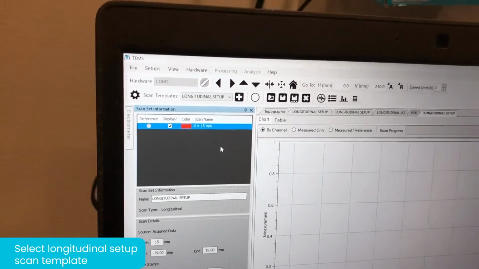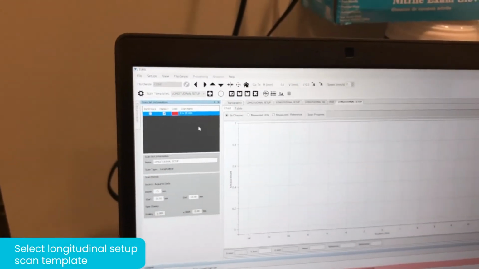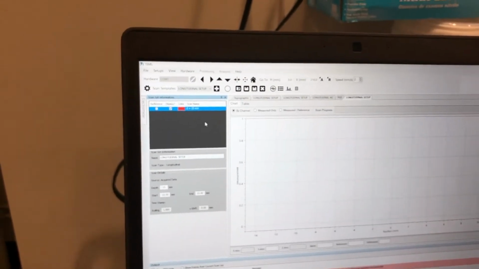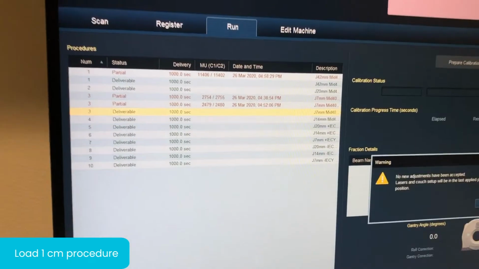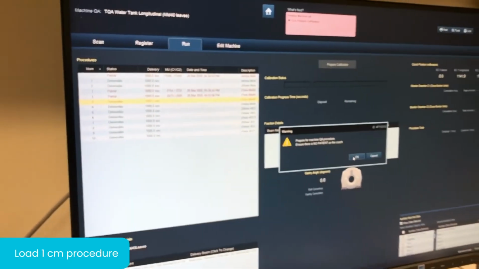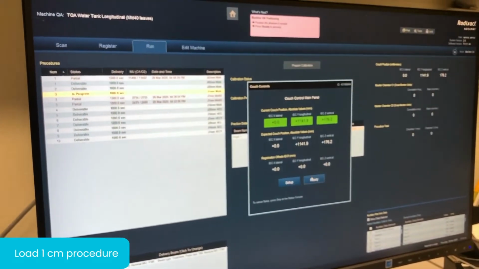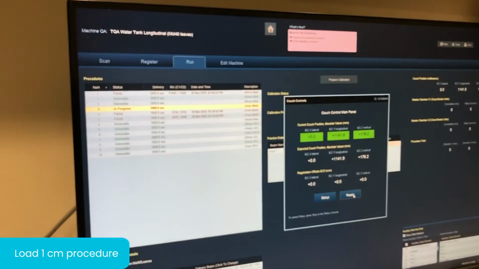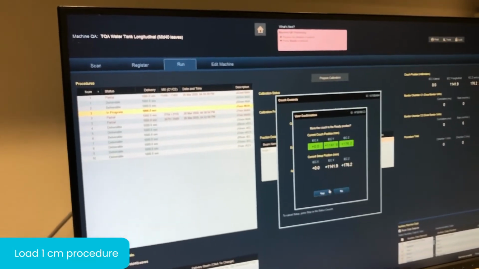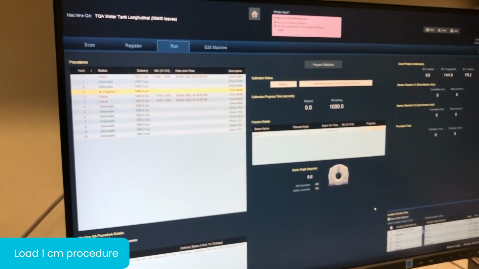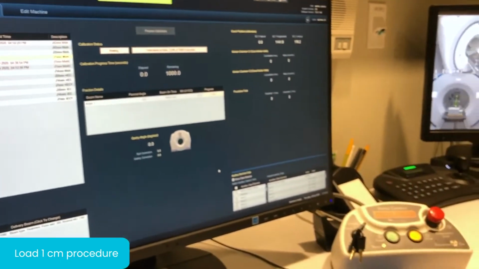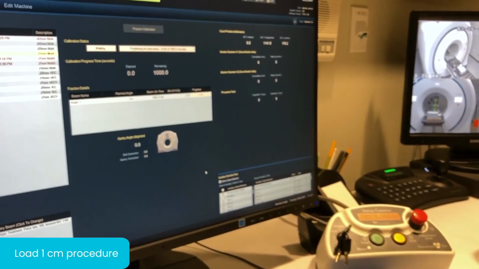We will move to the TDC and select, in our TQA water tank longitudinal patient, the 1 cm profile. We will hit ready because we do not want to move the couch. We'll turn the key to treat and start our radiation.